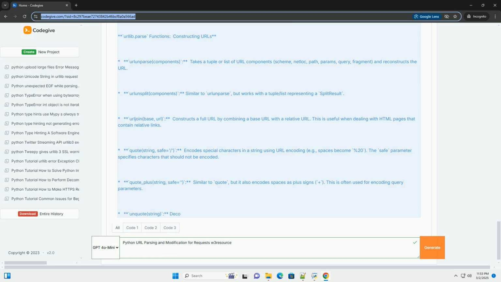requests params argument: the preferred way to pass query parameters to requests.get is by using the params argument. This argument automatically handles URL encoding and ensures that the parameters are correctly formatted in the request. This is usually more robust than manually constructing the URL string.